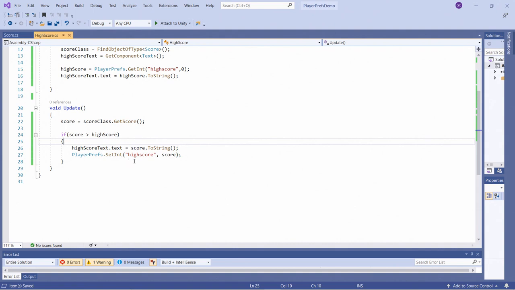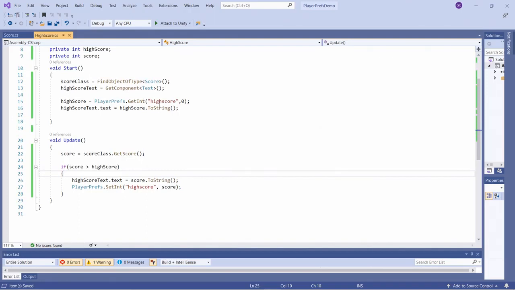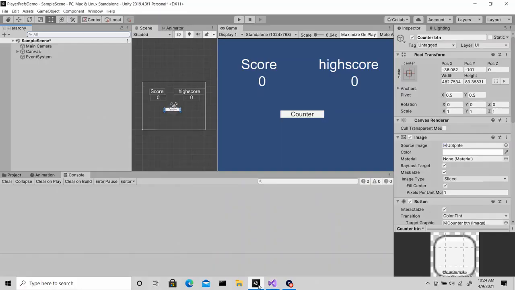So here I'm using the key high score, but you can name it whatever you want. And then I'm using that to save the value of score to it. And then up there is where I reference the score key to load whatever the high score is at the start of the game. So let's go back to Unity.